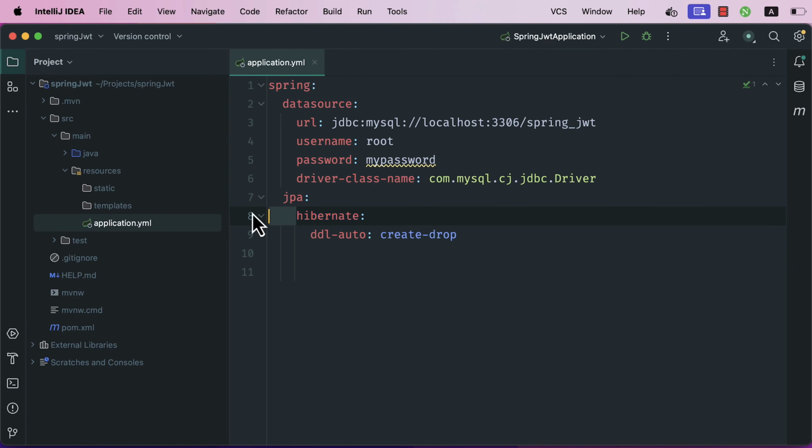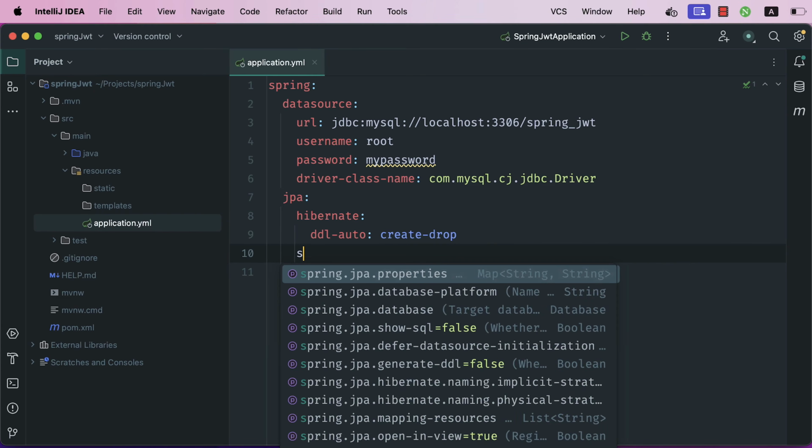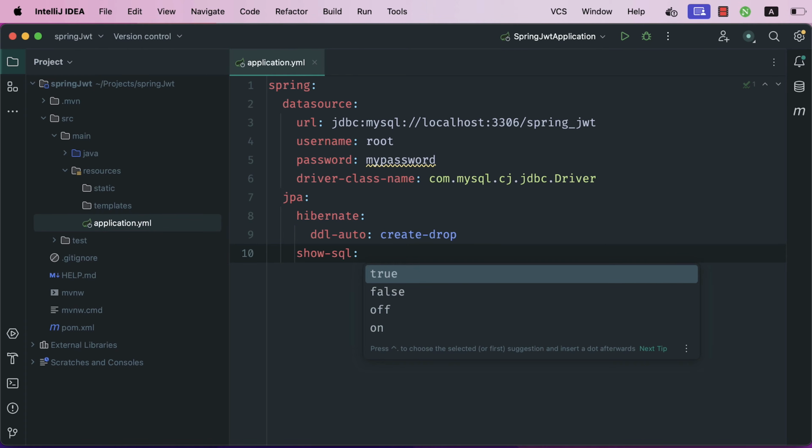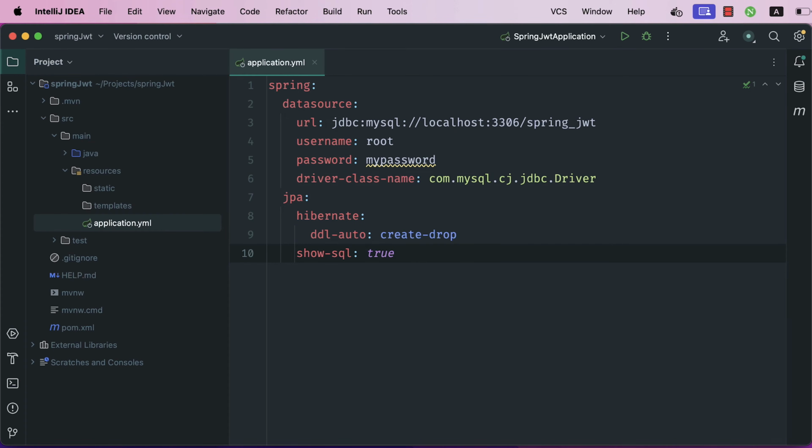Now the new property I am going to add will be under jpa. So this indentation will be the same as the indentation of this hibernate. So it will be jpa and show-sql. I want to show the SQL query, so I am marking it true. Whenever the Spring application performs a query, I want to see the query.